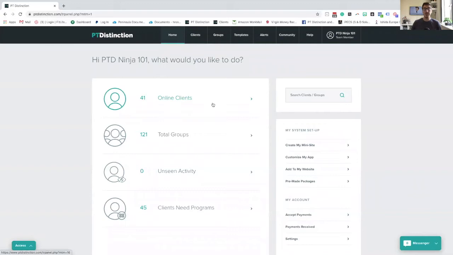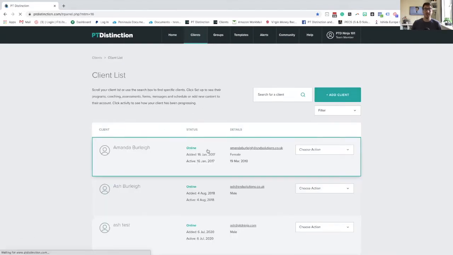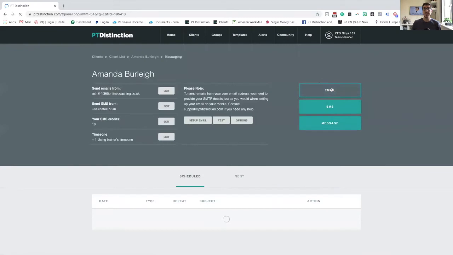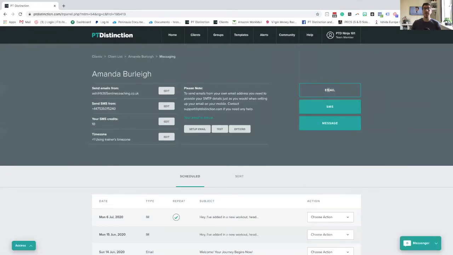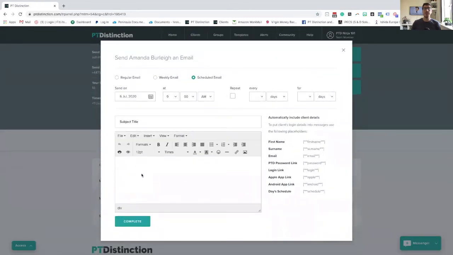One way is to go into the client once you've added them into the system. Don't send the login details to start off with. Once you've added them into the system, you can go into their account, go to the message center, and select email at the top. Once you've done that, you can write out the email that you want to welcome them with. When you write out that email, you can use these placeholders down the side. These placeholders allow the software to replace the placeholder with the relevant password, the relevant email address, and so on for that particular client.